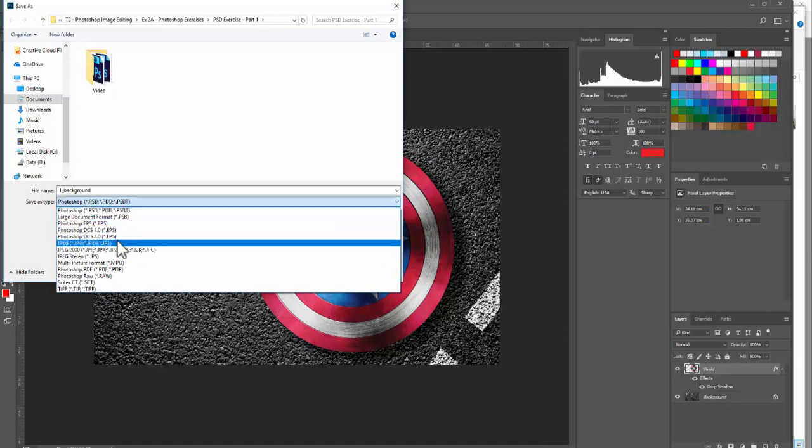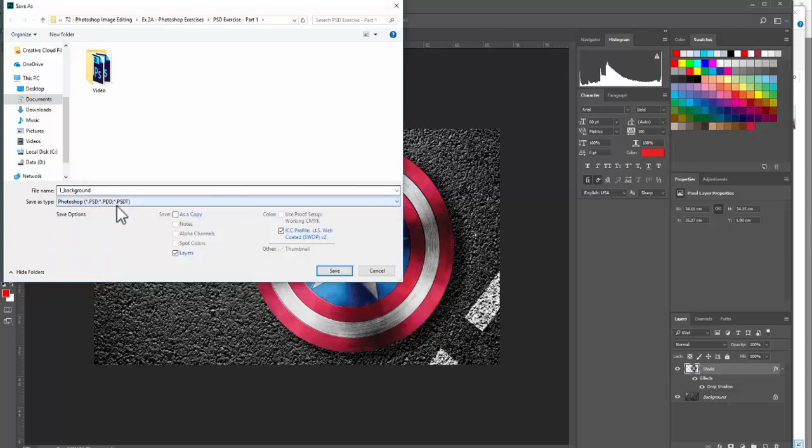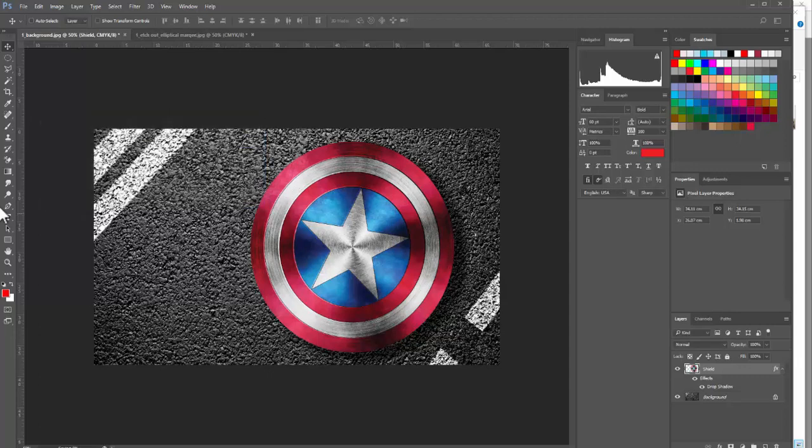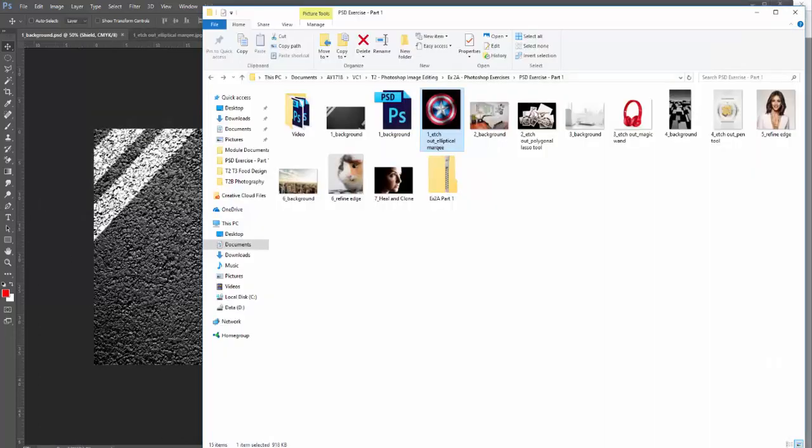Let's say for example you want JPEG just for sharing. You can always save as JPEG. I'm just going to show you, let's say for example in Photoshop, when you save as, they will ask you some warning buttons and all. Just press OK. Okay, and then you have it here. Alright, I'm just going to delete.